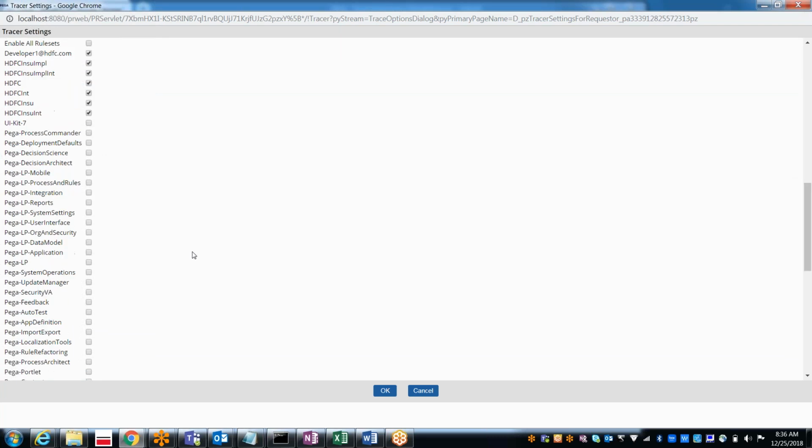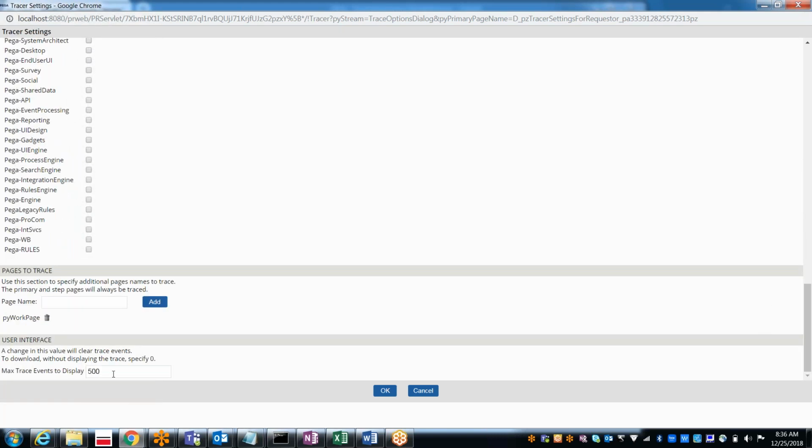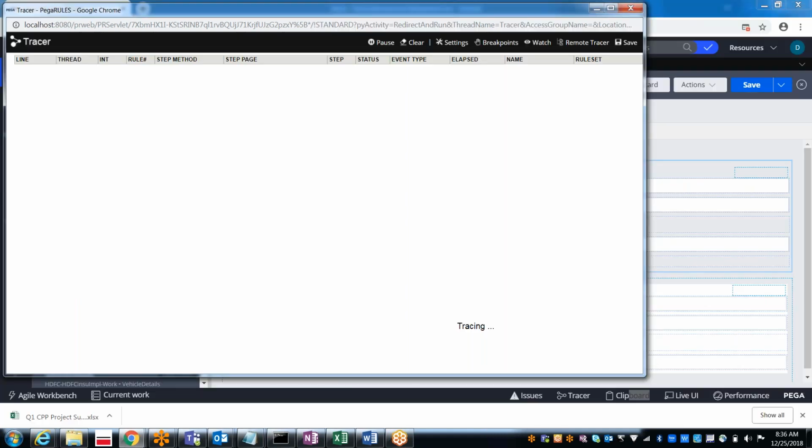By default, Pega loads many rules, so they are also part of the Pega rule sets. There are very many Pega rule sets available. If you don't want to trace the Pega rule sets and want to trace only your particular rule set, then we can select only our particular rule sets. Once after selecting the rule sets, you can also select how many rows you want to display: max trace events to display. Whether it is 500 or 5000 or 50,000 or something like that, you can give it and then select OK.